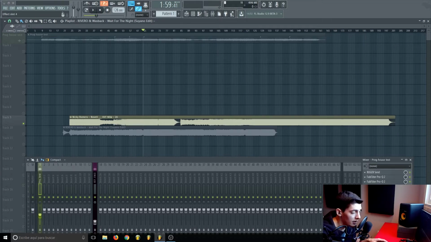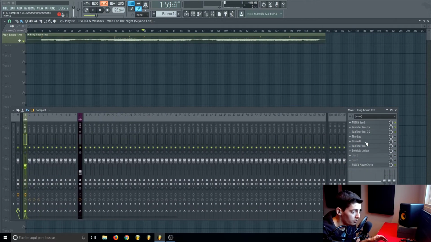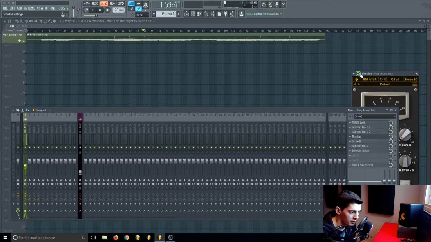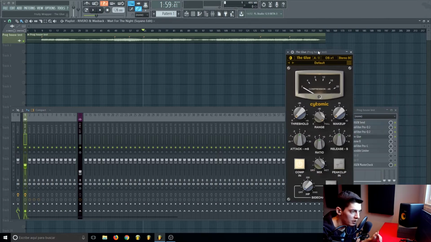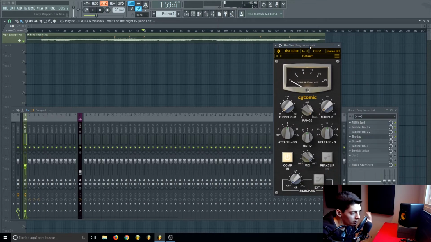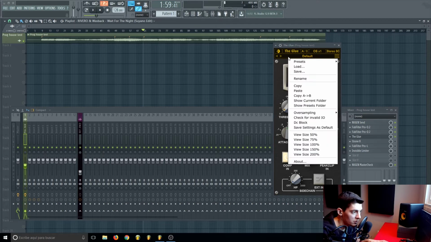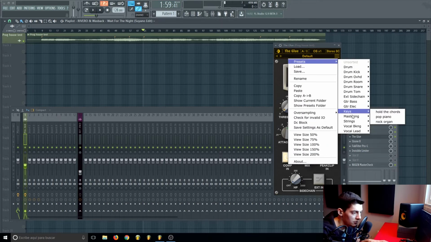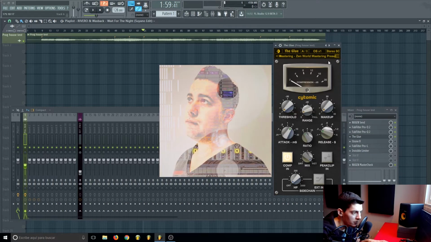Next step. I don't really use this because I don't want to compress the tracks on the mastering, because you can destroy the track completely. Maybe if you put a bad attack or a long release or something, it can add pumping effects on your track, and I don't really want that. But if I think I need a bit of compression, what I do is I have a preset that I took from ZenWorld from YouTube.